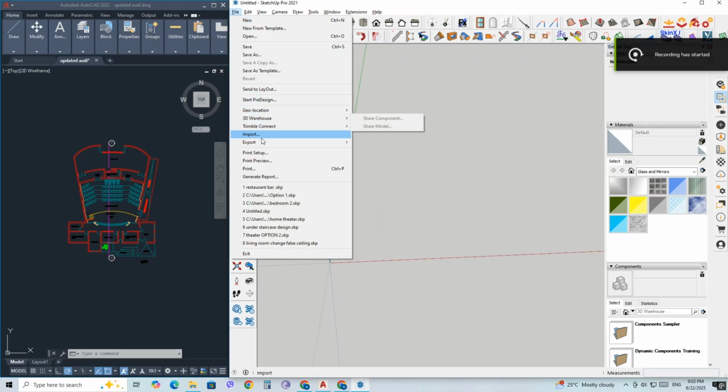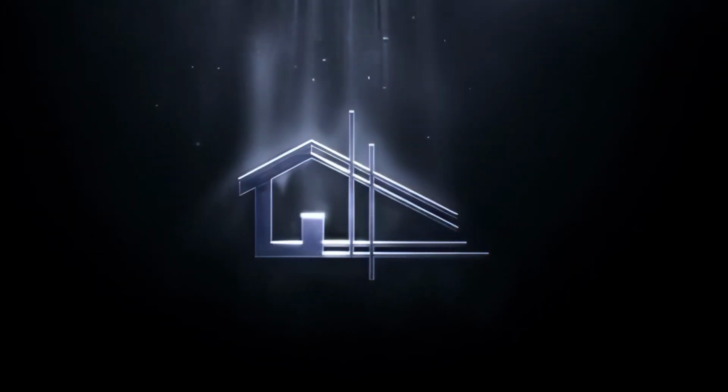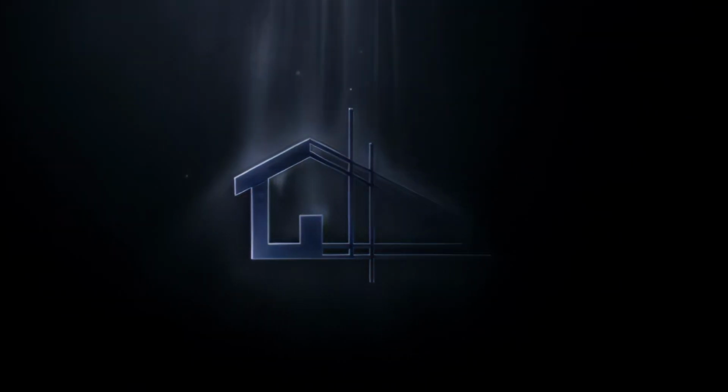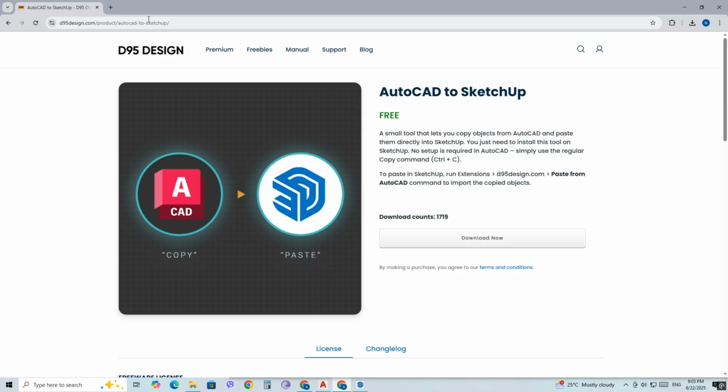If you're tired of importing the entire AutoCAD file into SketchUp, this video is for you. Today, I'm going to show you how to easily copy and paste only the portion you need from AutoCAD straight into SketchUp using a free extension called Paste from AutoCAD by D95. Let's get right into it.